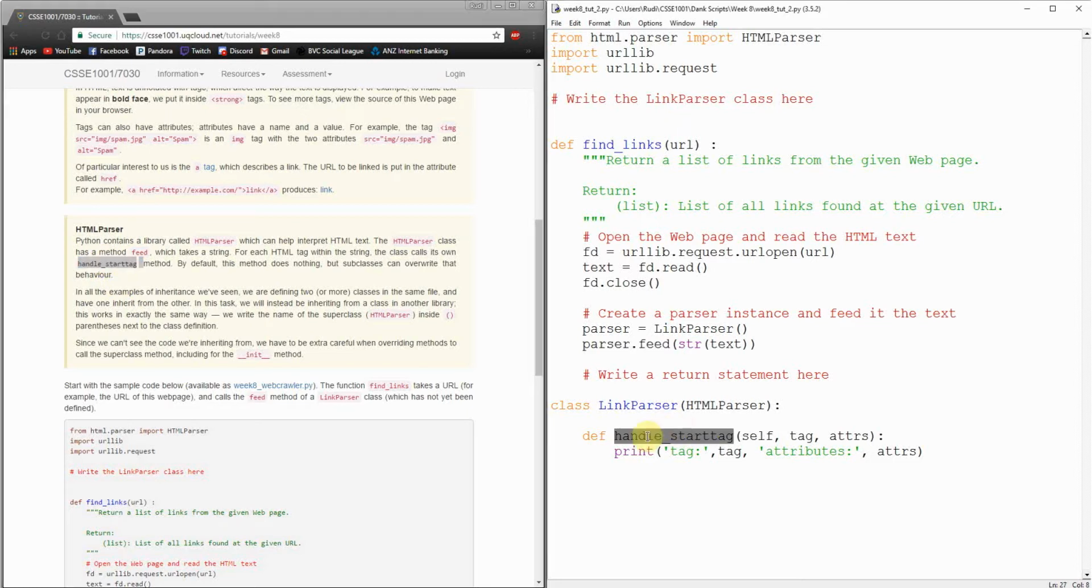So what are we doing here? We're actually overriding the handle start tag method from HTML parser. So even though in the rest of the code HTML parser is going to be calling handle start tag, we've sort of intercepted that, and we're just saying, cool, whenever you call handle start tag, let's just print stuff. Let's just have a look at what's happening.